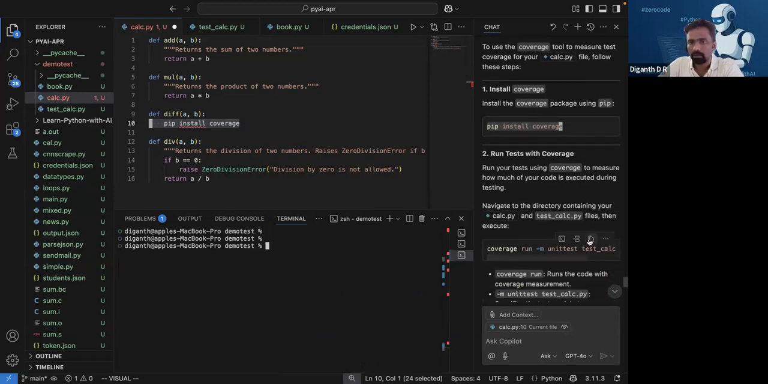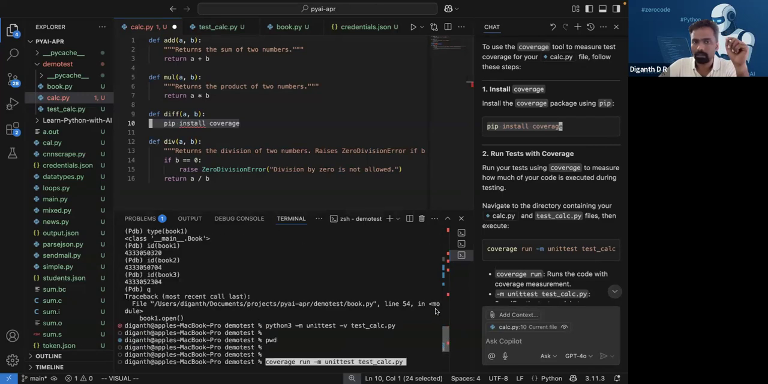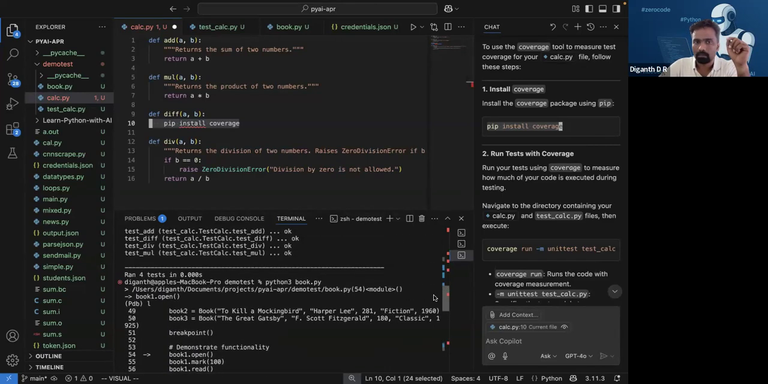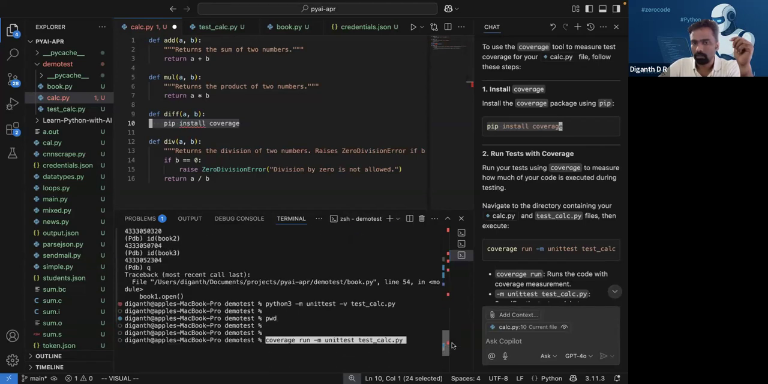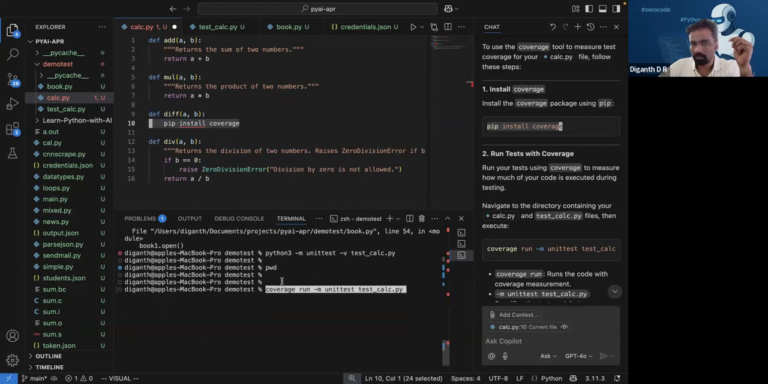Let me just copy this and paste it here. This is the command to run the unit tests using this coverage tool. Before, we just ran directly, just like any Python file: python, and then we are using this particular module. -m stands for module, and then we are executing this script. The other way to run the test scripts is using coverage.